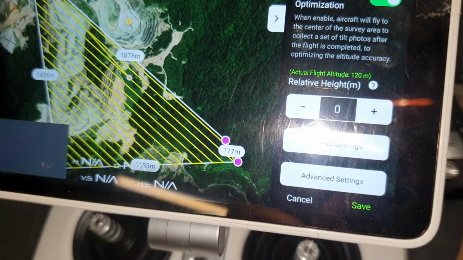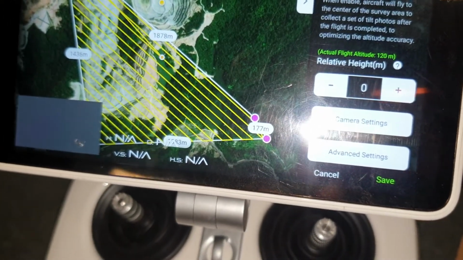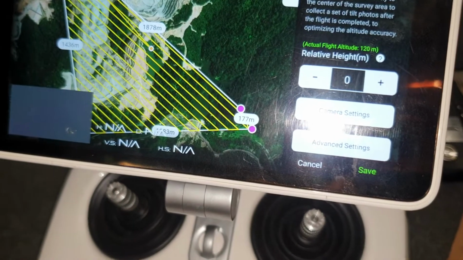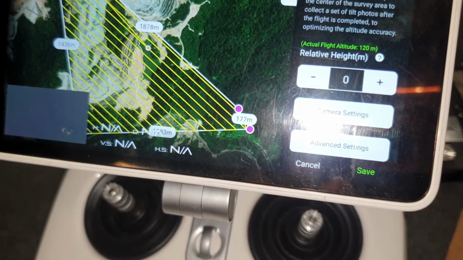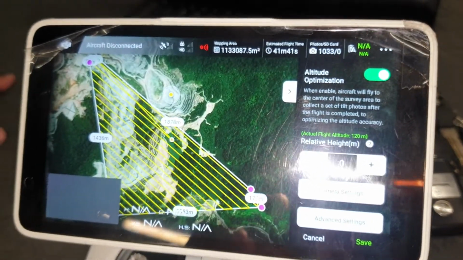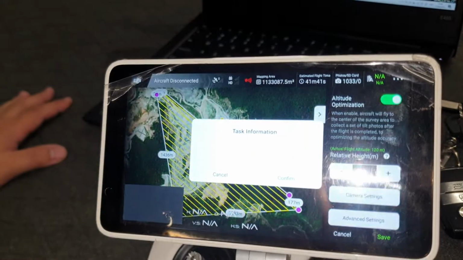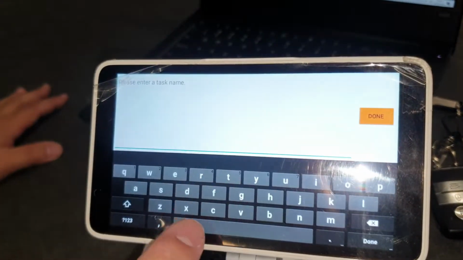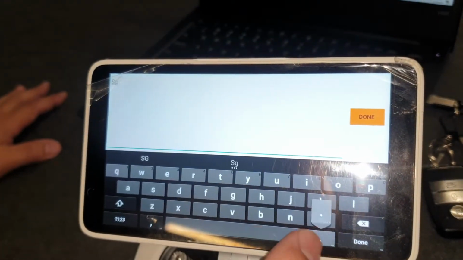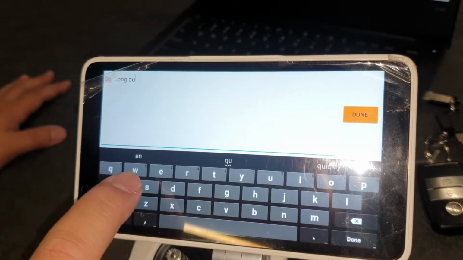So what it does is, all of these are done with the camera facing 90 degrees downwards. This one will be done with the camera at 45 degrees, and that is to correct the elevation level. So it's a self-calibration as such. Once you're done, just save. Give it a name. Let's just SG.